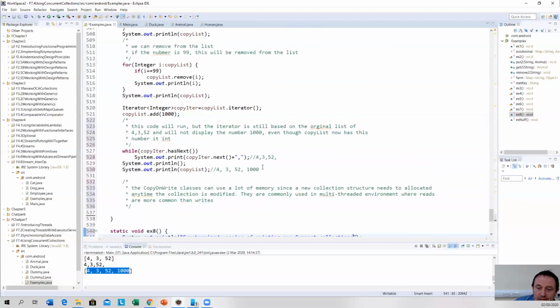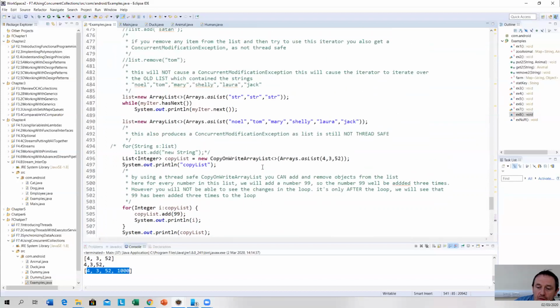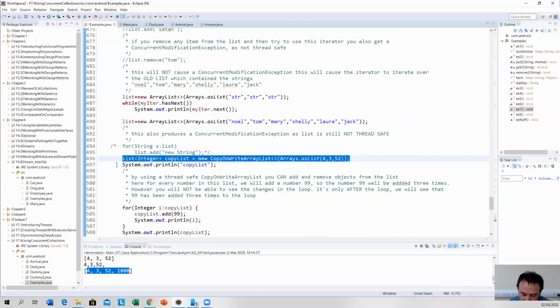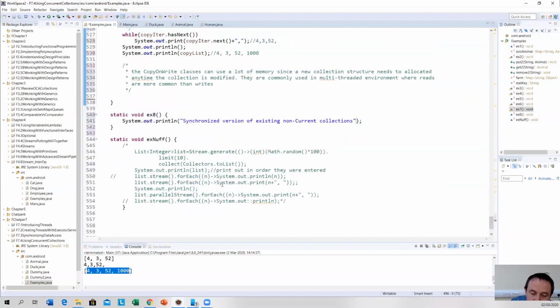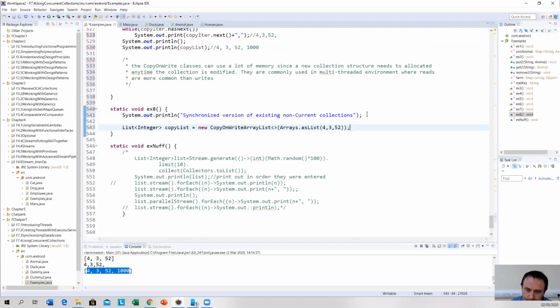Now, it's very easy to create, let's say, a new CopyOnWriteArrayList from a list. Let me just show you how I do it. So for instance here, I'm going to create a list of numbers. I'm going to call it list, and I'm going to create it from a stream.